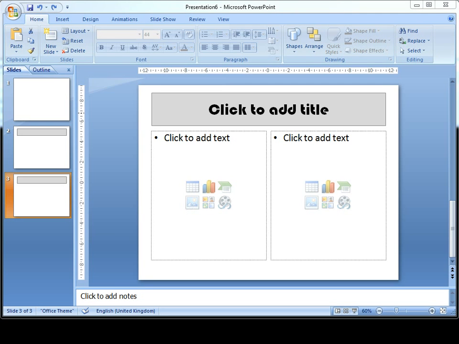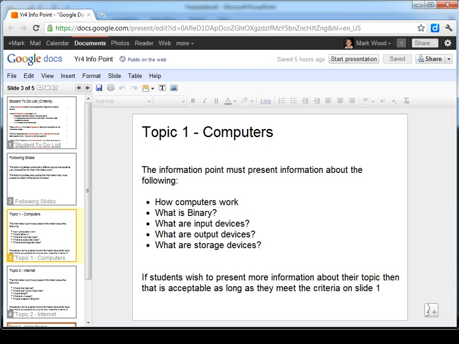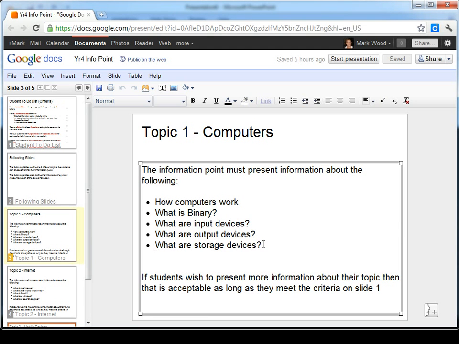So the way for you to understand what you've got to create in this information point is to go back and have a look at the criteria that was set for this task. So this is the criteria. I've chosen topic 1, computers, and the criteria is I've got to make sure that I provide information on these 4 key areas here. So to start with, they're going to be the titles of my main information slides. So there's going to be 5 title slides there.